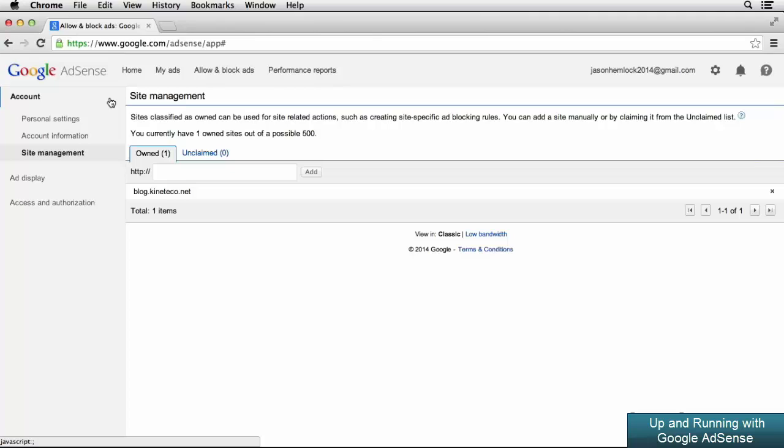In this section, we can specify other websites that we own by entering the URL of each website in the text box available in the Owned section of our screen. In this section, you need to enter each website individually and then click the Add button for each individual website. Once you click the Add button, the website will be added to the list of websites, and you'll now be able to display ad units and start earning AdSense revenue from that website.